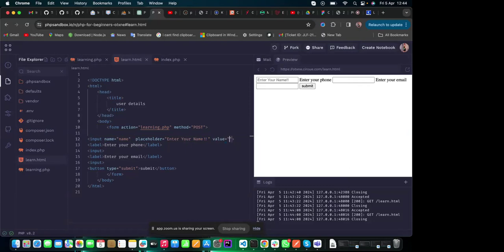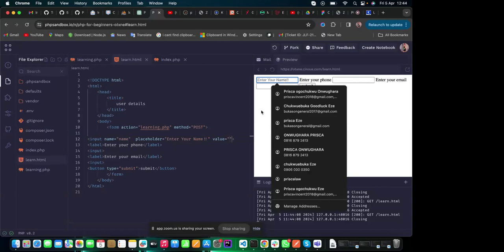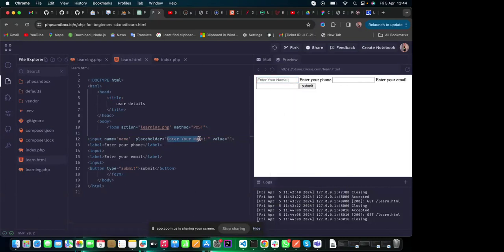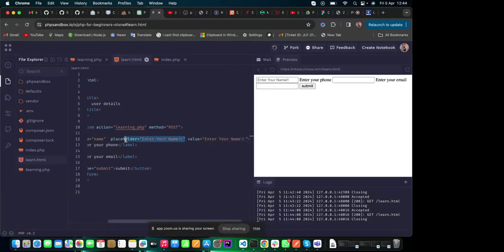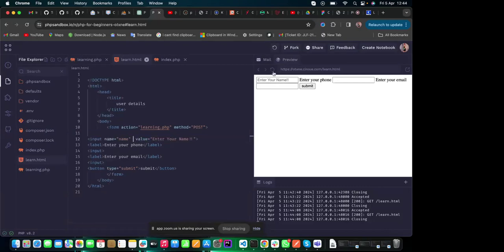Now we also have another attribute, value. You will think in your mind that value and placeholder work for the same thing, but they don't. Let me show you. Now that we have a placeholder here, can you delete enter your name that you're seeing there? You can't delete it. But now if you put the same thing in the value, you take out your placeholder, you refresh this code, you can see the same thing there. But this time around, this is bold, and you can delete it and put in your own.